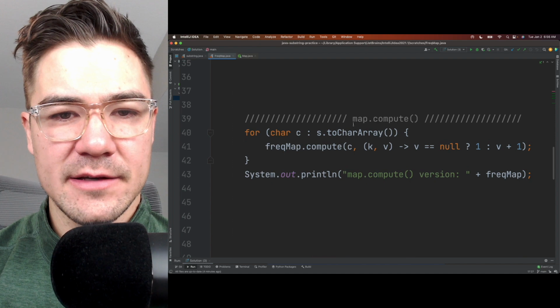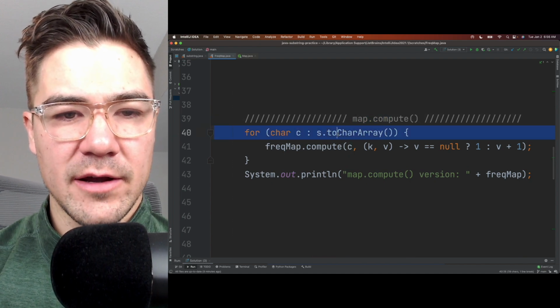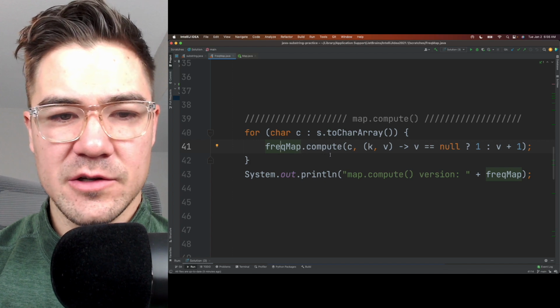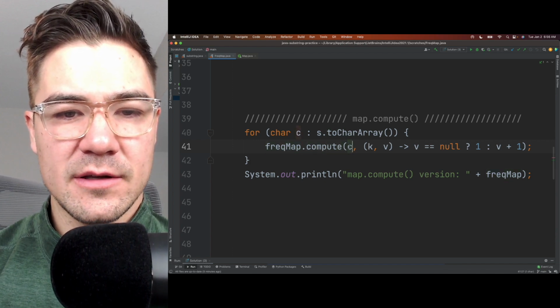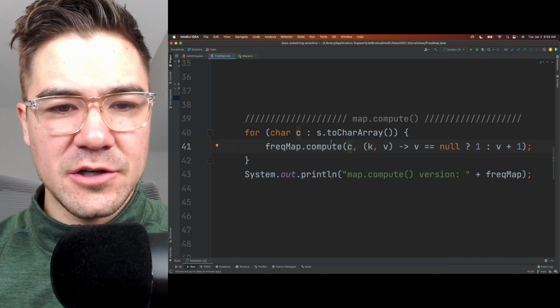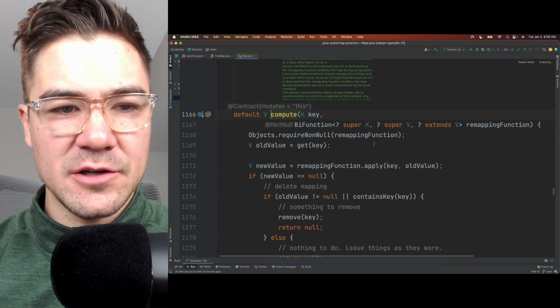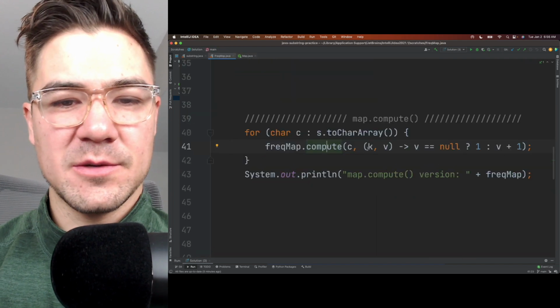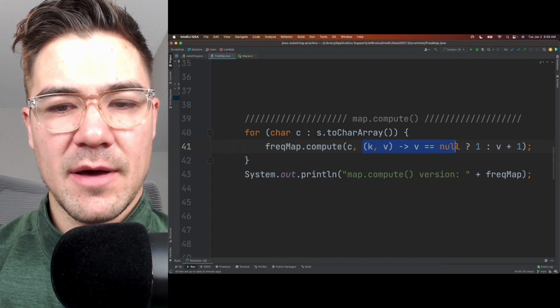So the second way is the map.compute method. So we can go through the array here again, and as you can see, it's all in just one line. So we have frequencyMap.compute, and we compute this certain remapping function. So if you go in the compute method here, it shows you this remapping function. Okay, so you don't have to understand too much about that, but basically you have a key and then we have a remapping function that we pass a lambda to.